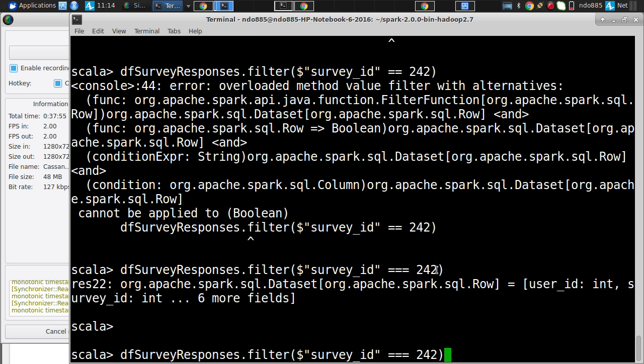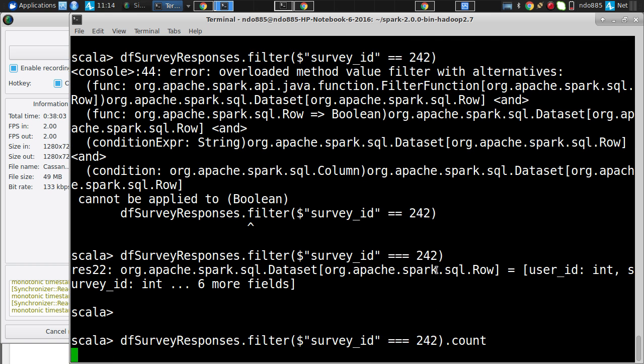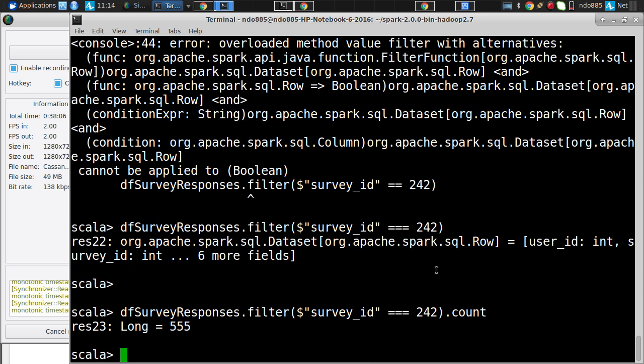Okay. Triple equals. Now, if I want to count the number for this, what would I do? Count. Okay. 555. Great. Now, suppose I wanted to break these down by user ID. What would I do? How if I want to get the count for different user IDs that filled these out? Group by? Okay. Group by and what? User ID. Okay. So we'll group by the user ID here, ladies and gentlemen.